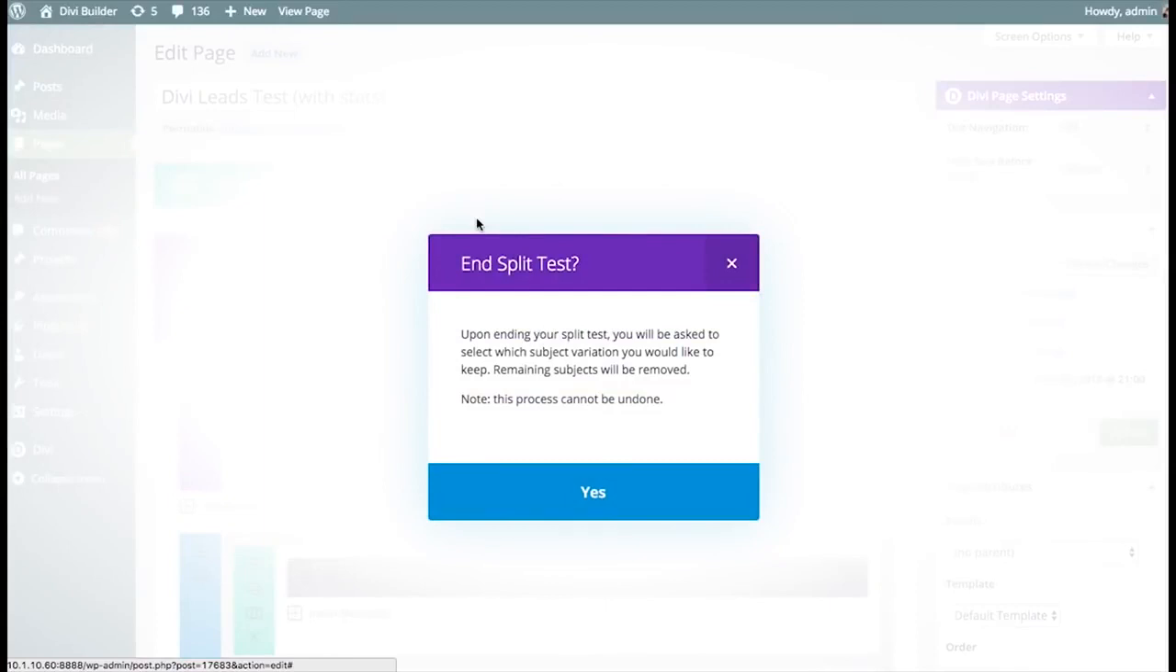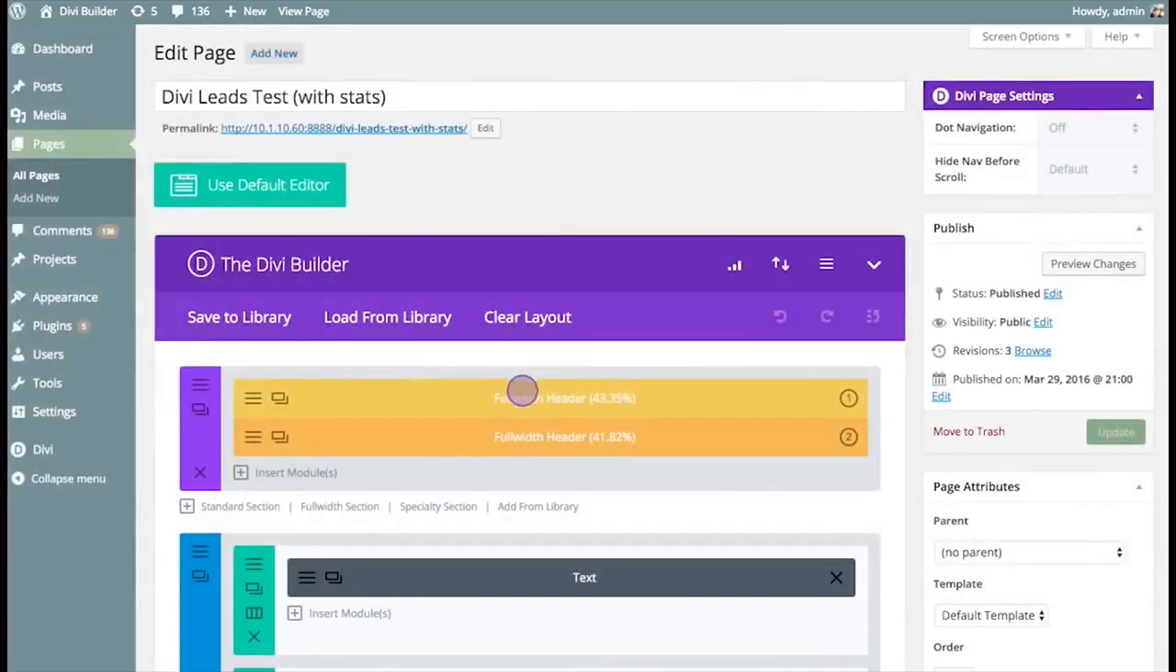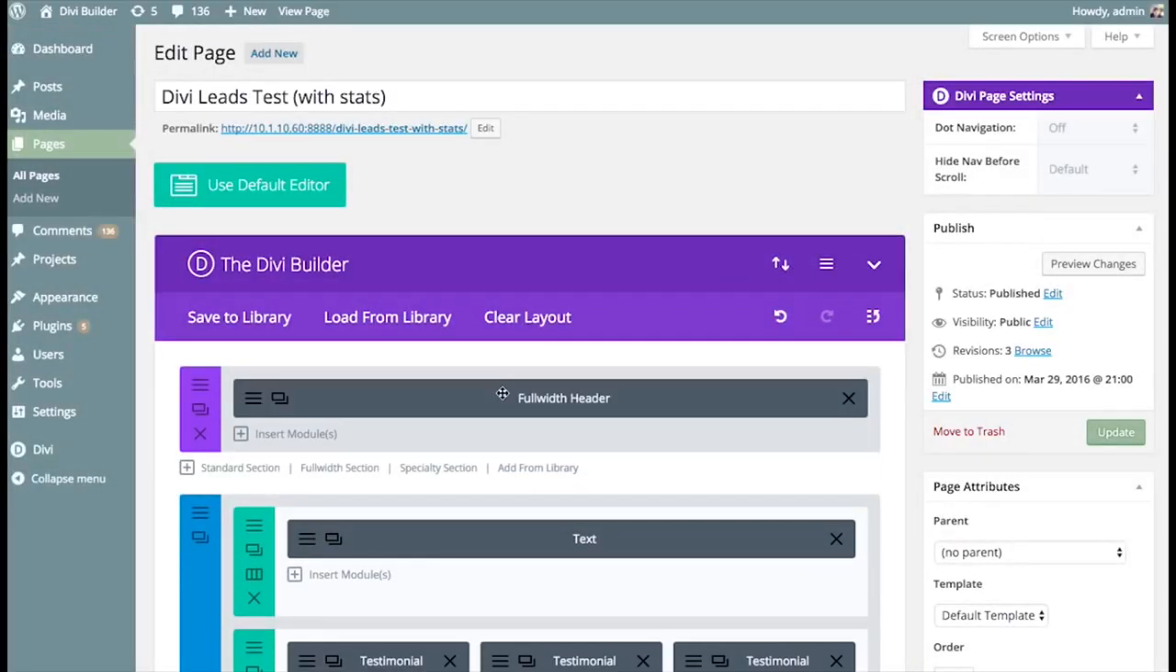Divi is going to tell you that you need to select the winner, and this is the version that you'd like to keep. So if you have multiple things you're testing, Divi Leads has now made it clear that one is more effective than the other, and so we're going to keep the one that's most effective. We're going to select here the one with the highest conversion rate, and once you do that, the other versions will be deleted, your split test will be completed, and you can update the page, and now the split test is done. And next up, you can start testing other things.